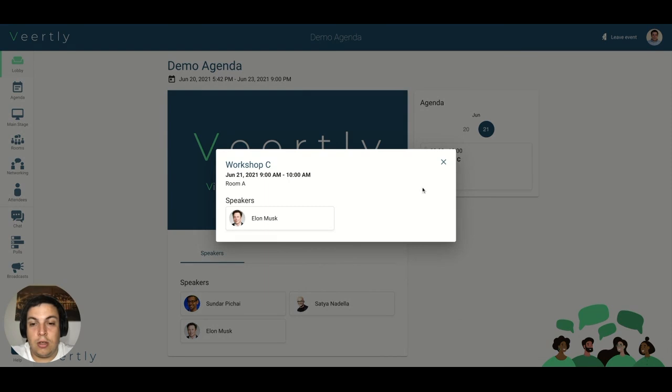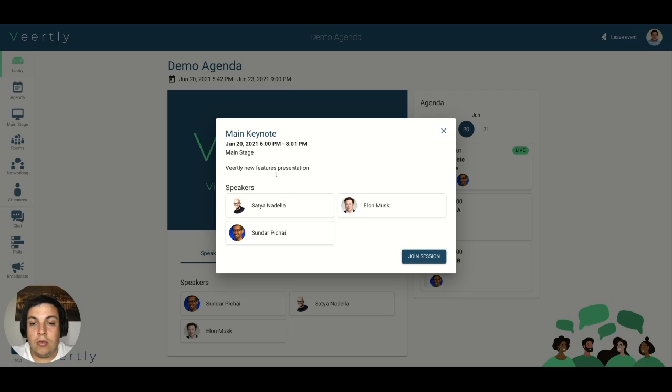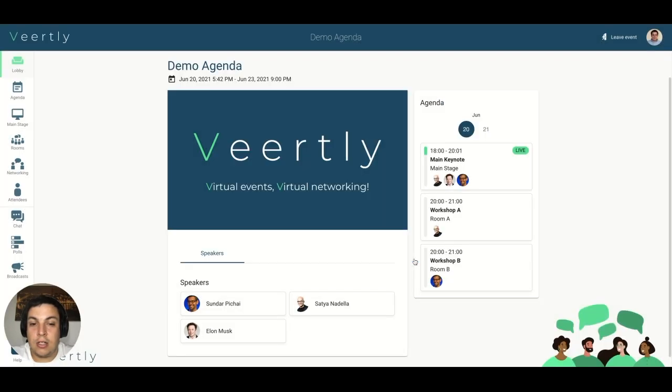Good. When you click, you can see more details of this session. And in case the session is live, like this one, where you have the progress bar on the left saying that it's live now, you could join this session directly.